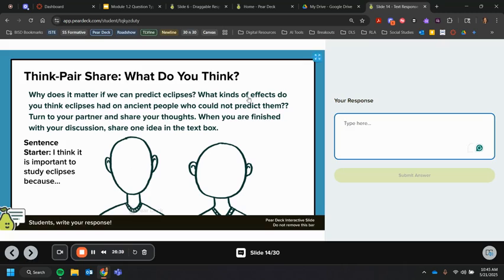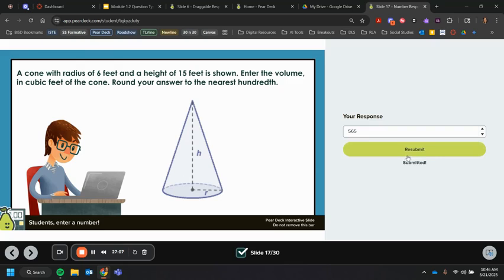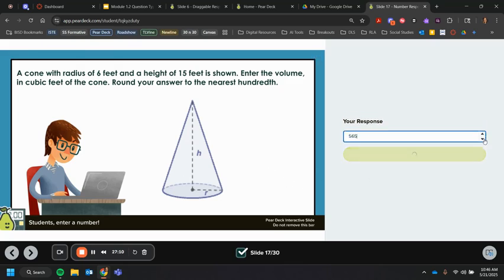For the text response, you'll see I have a box here that allows students to type their response, and they'll still be able to see that whole slide, any sentence starters that we provided for them so that they can type that response. For the number response, they'll just simply type the number and then they can submit that work. Everything also automatically submits even if they don't click the submit button. They can also use the arrows to change their response if they need.